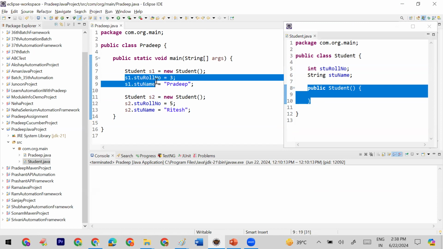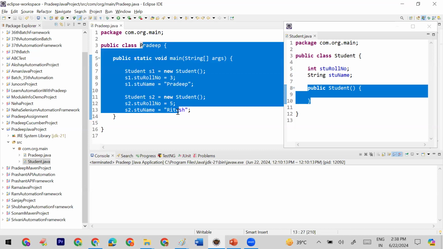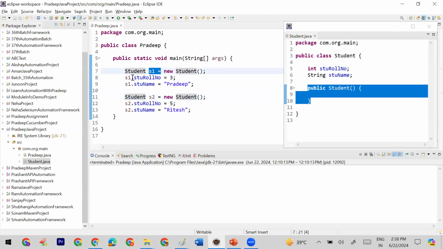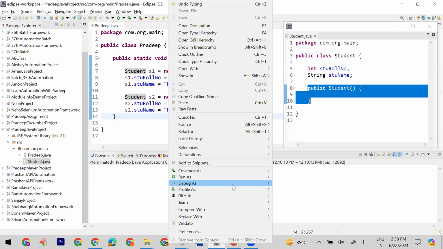I've created the property s1.rollNumber. So actually what I'm doing, I'm setting the property of student roll number and student name for the S1 object in the Pradeep class. That's why I've created the reference. Then I'm saying S1.studentRollNumber, S1.studentName. Second, I created another object S2 and I just set the values for S2. This is the one scenario and it is working fine here.